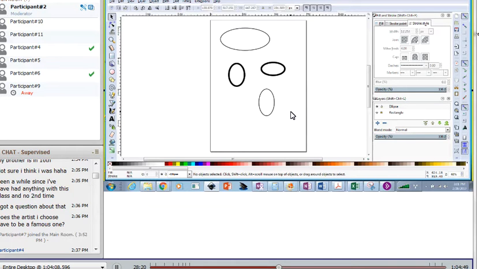Who can tell me how to make a circle? How do I make a perfect circle?